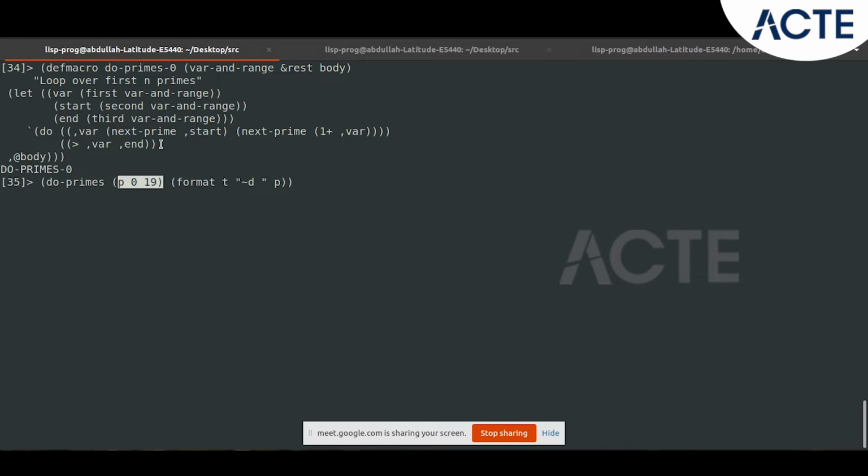The parameters that the macro takes, there are two parameters. The first one is the var and range, whatever the structure of that thing is. This is the one parameter, and the rest, the rest is a body. Body could be anything. What we wanted to do is the rest.